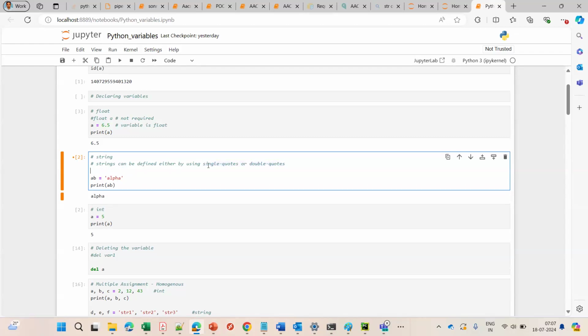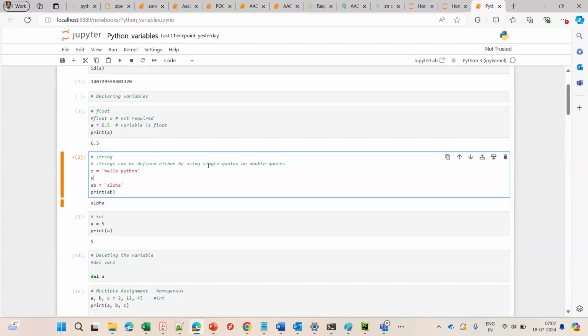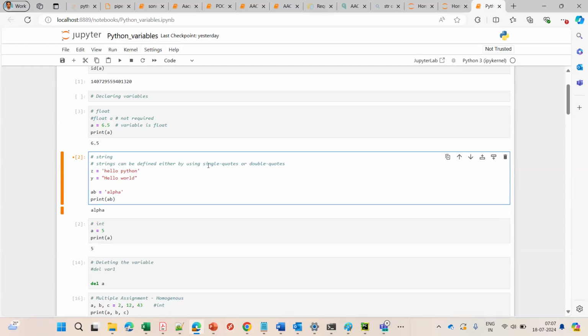So again, if we are defining a value, let us take z equals something. If you have to define a string variable, it has to be in single quotes, for example 'hello Python', or it can also be inside double quotes, "hello world". But one single quote and one double quote will not work. You got it? Maybe it's accepted, but programmatically it's not a correct practice.